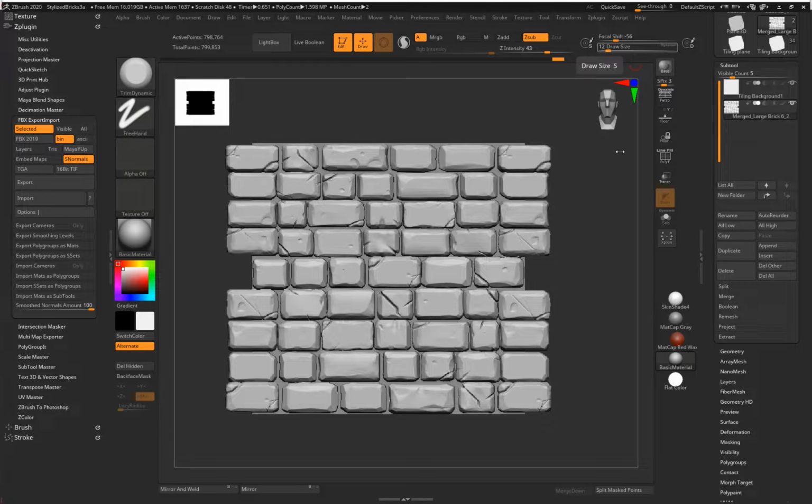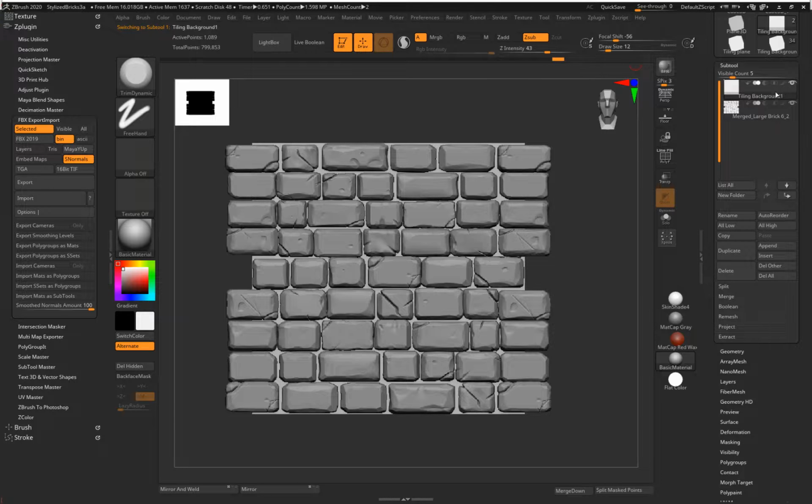Okay, now we have our wall and our background. Now we need to export it out or find a way to get these normals or height maps or whatever it is into Substance Painter so we can do some magic stuff to it. So the first thing we're going to do is just export out the plane in the background.